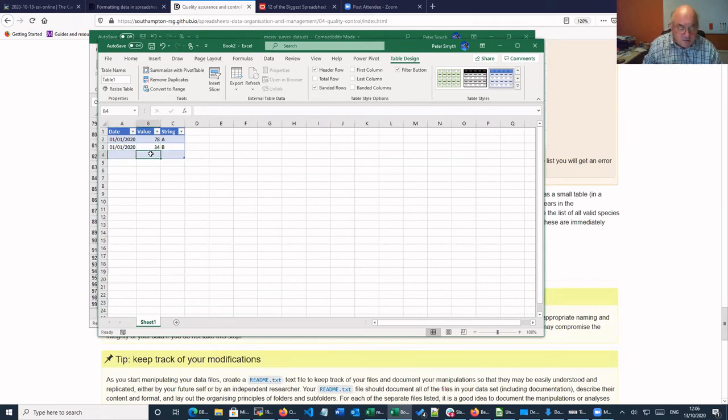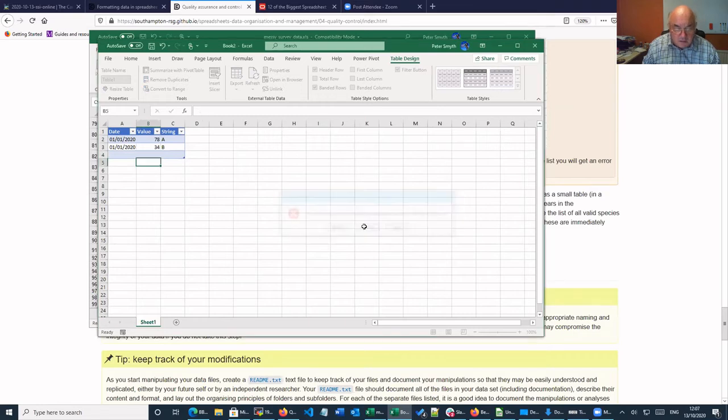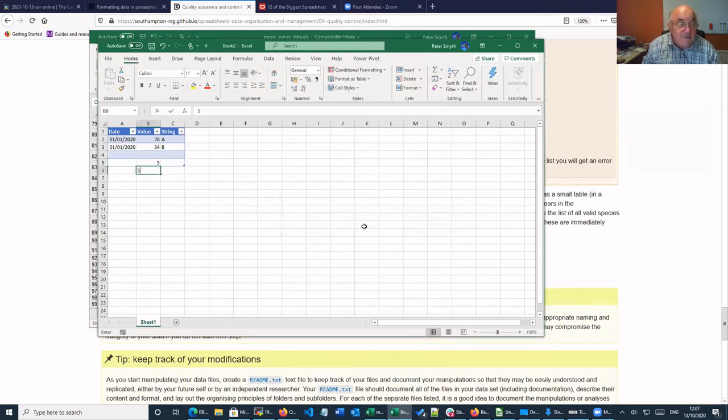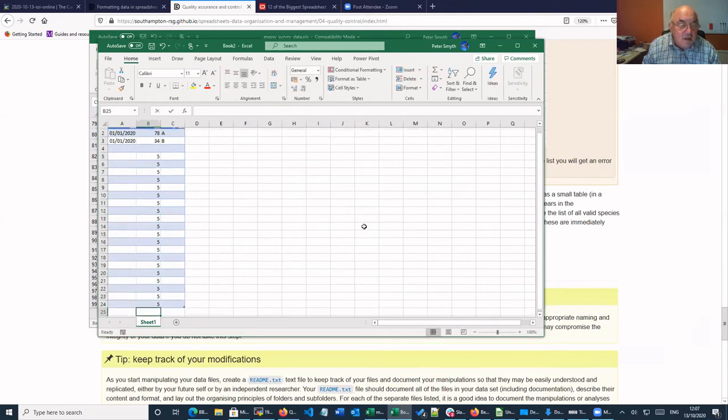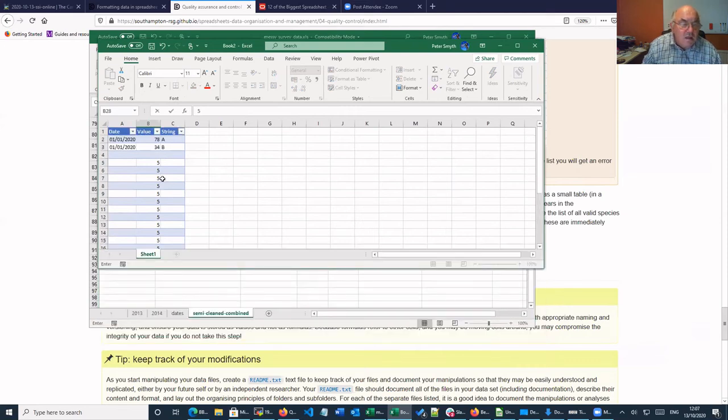I'm not quite sure. No, doesn't like that. No, of course it doesn't. I'm just extending this table. Yes, you can see here.